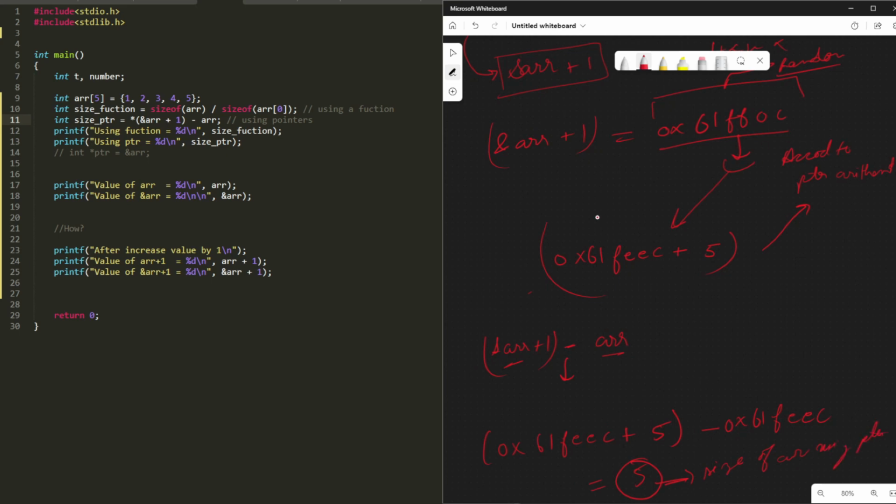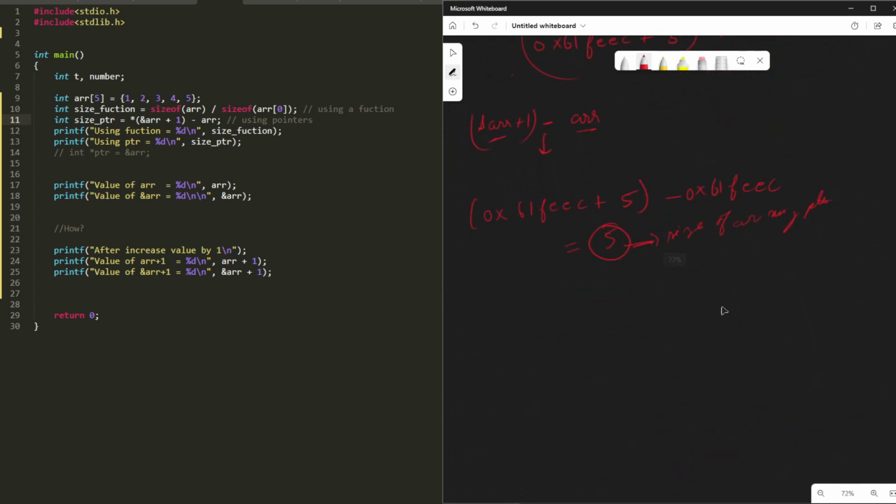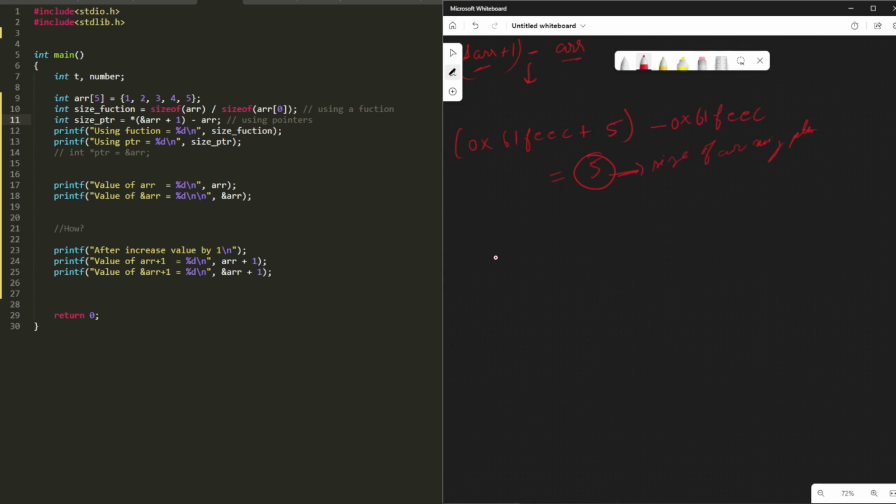Okay, so let's see, why do we use star before ARR? In this case, why do we use this star? Because ampersand ARR holds the address, basically the address of the whole array.